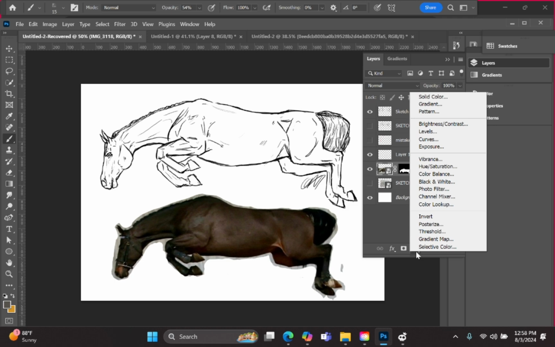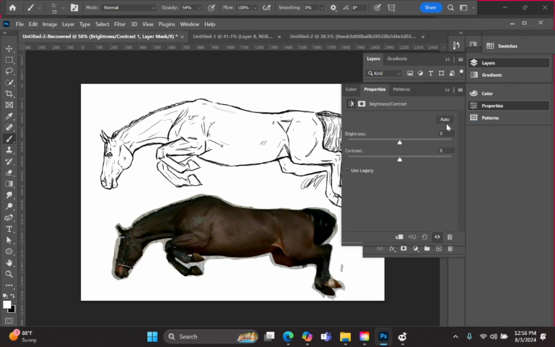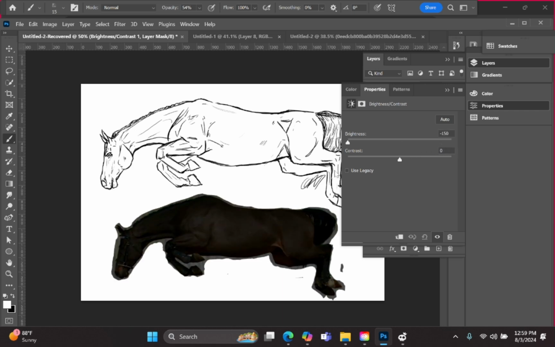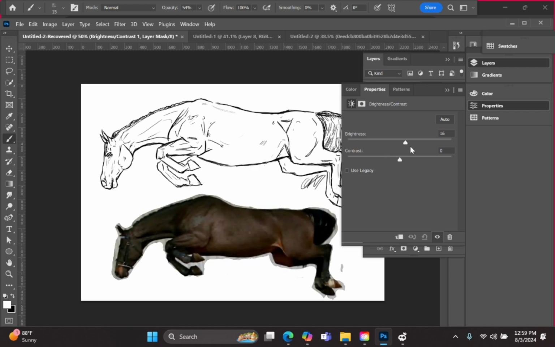So we have brightness, contrast levels, curves, and exposure. I want to show you what each one does. These are ones that you can use on photos and on your drawings, which help maximize them and make them look better. Brightness is self-explanatory. You can make it really light or really dark. Most of the time it's more subtle. So I like to do just a little bit lighter sometimes.